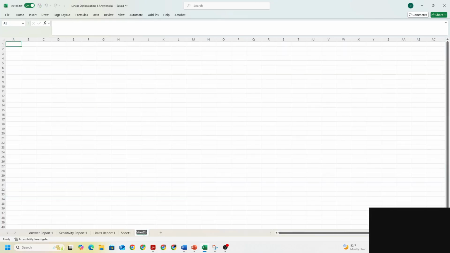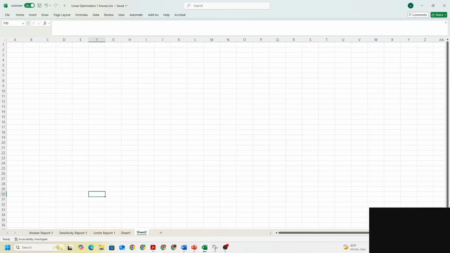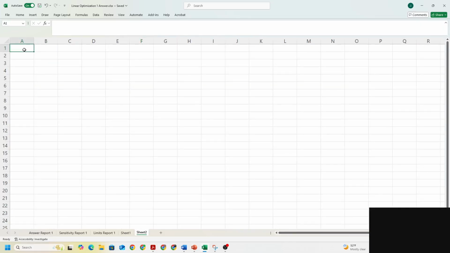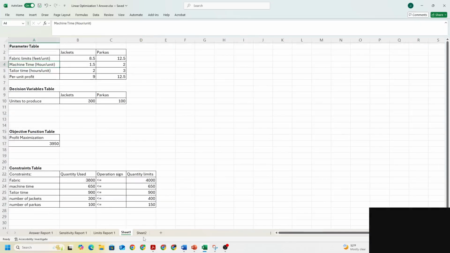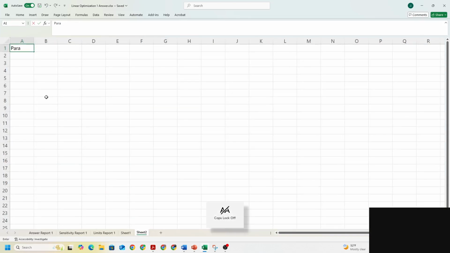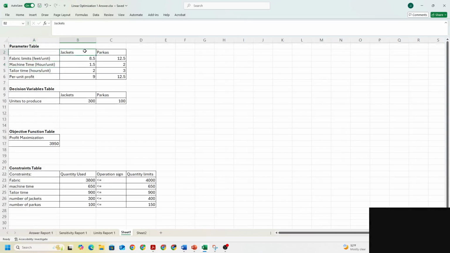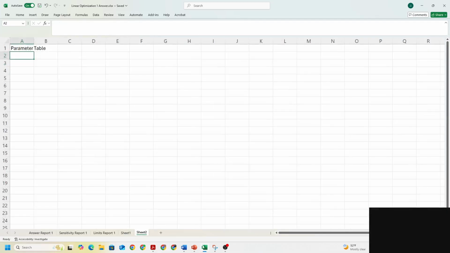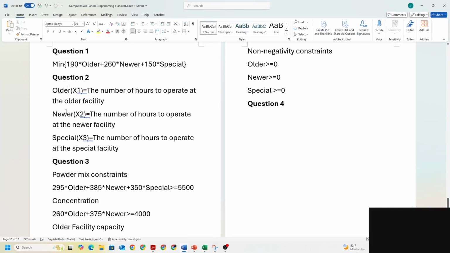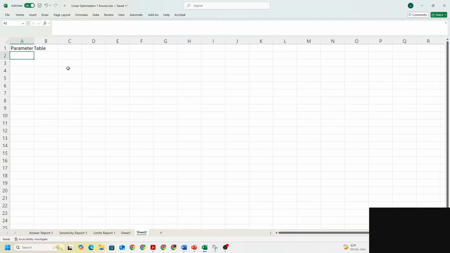Okay, so first, let me enlarge this. The first table, as I set up, is called the parameter table. When you're creating a parameter table, the first thing you need to do, as I discussed, is identify your choice variables. We already identified my choice variables, older, newer, special, from the previous video. So we just need to lay them out: newer, older, special.